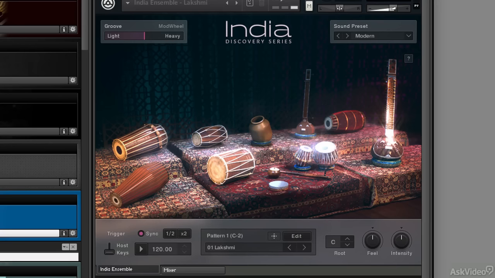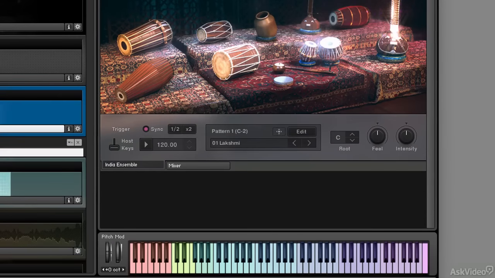You can play some of the pre-programmed patterns, but you can also just use it yourself rather than loading up 5 or 6 different tracks with all these instruments. Sort of load up this quick track that allows you to quickly access some of the neatest little elements of those instruments in India.